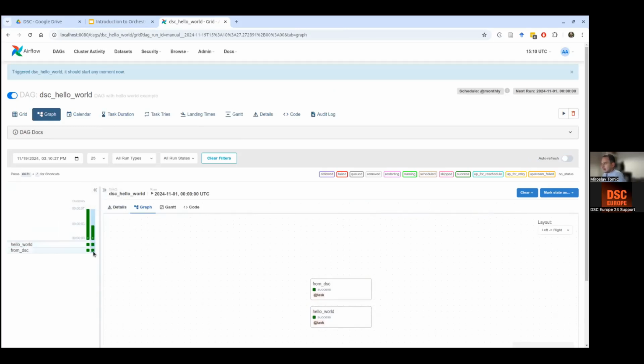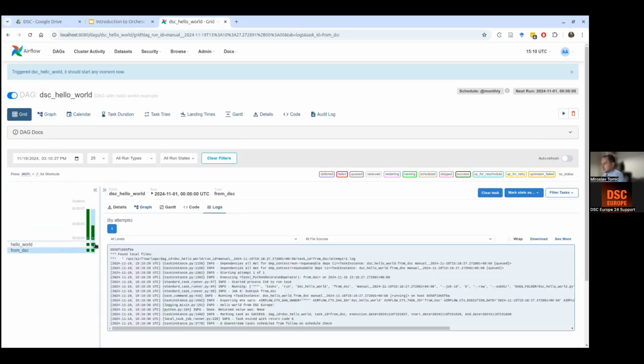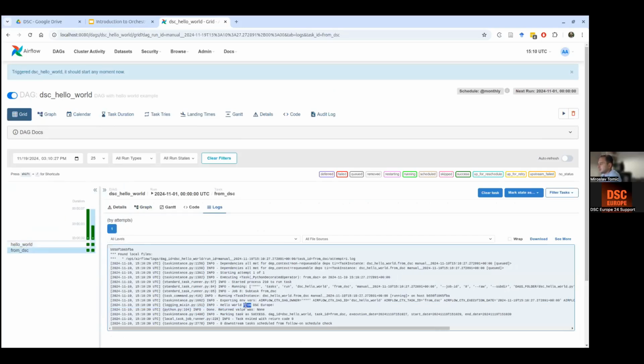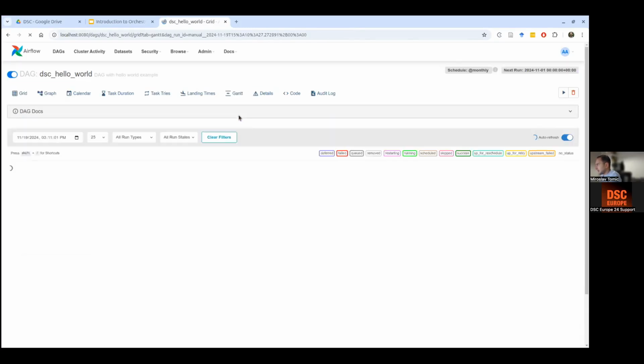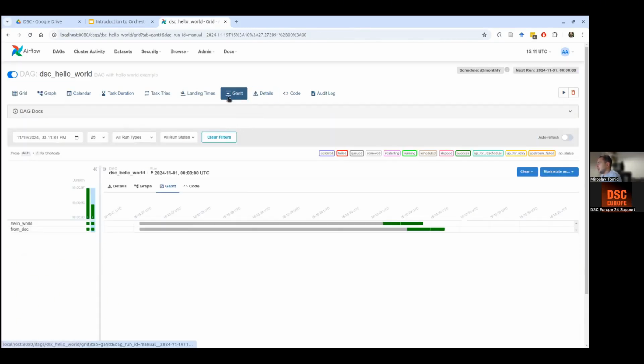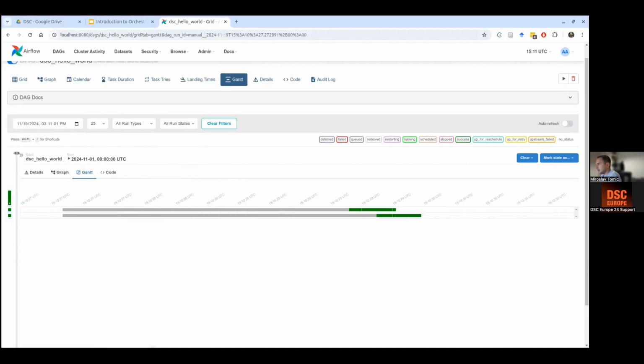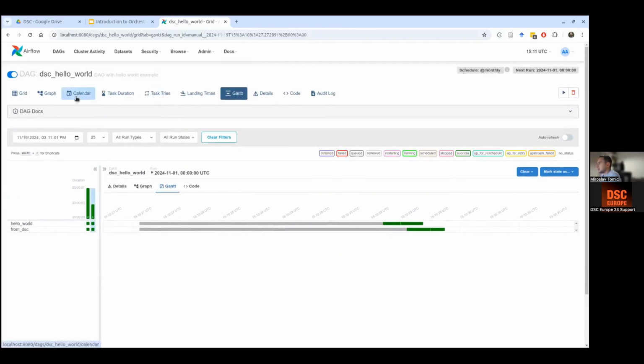Okay, so this is successfully executed, and as we can see here in the logs, there are some messages that are printed out. Okay, so this is the basic DAG that is scheduled only to be run once per month. Yeah, let's see the Gantt chart here. You can see the details only for this DAG, for these runs. Okay, there are many things that you can see here.